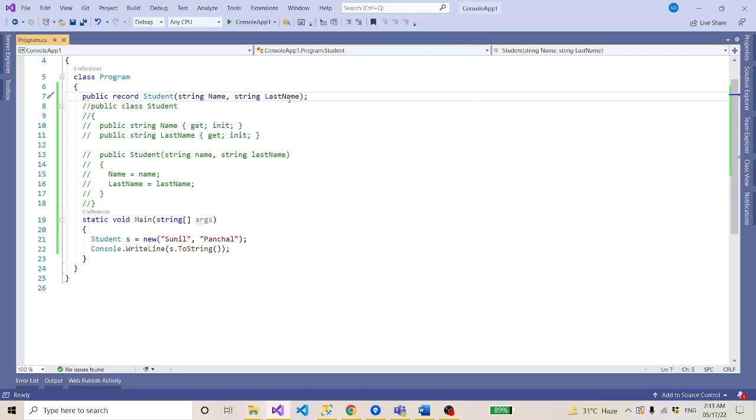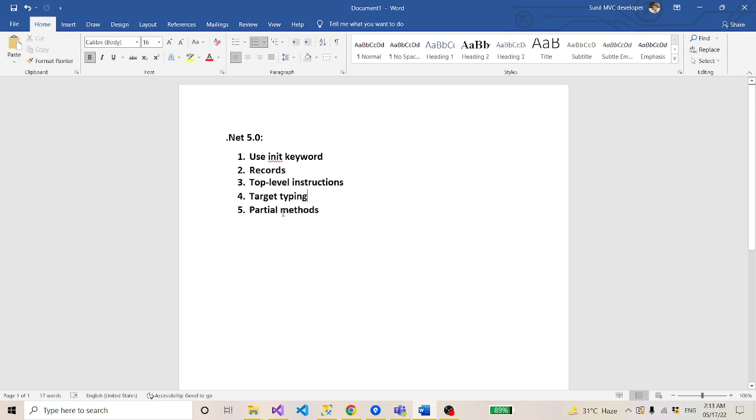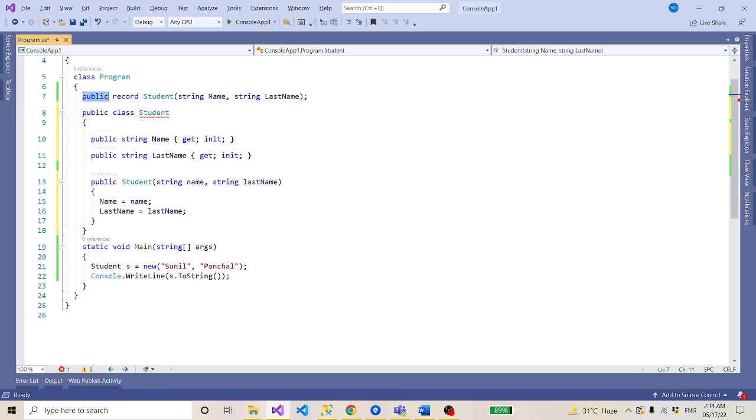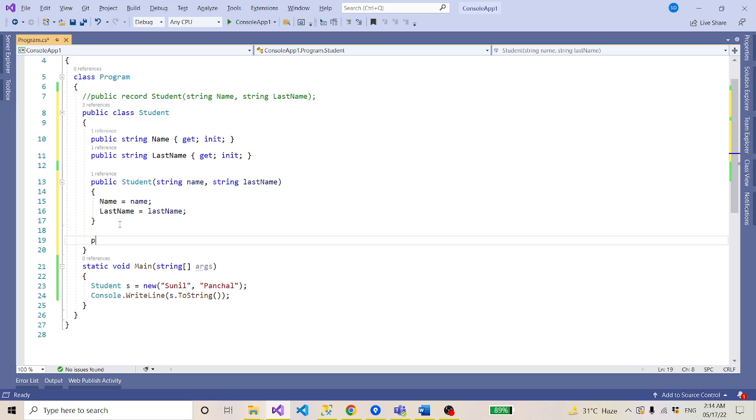Okay, that's great. So our next feature is partial methods. So guys, like the partial classes in the older version, we can create the partial method as well. How can we create the partial method? We can create it like this: public, partial, and the type of the function. Let's say void, and the function name, let's say full name. All right, and we just need to write it here.